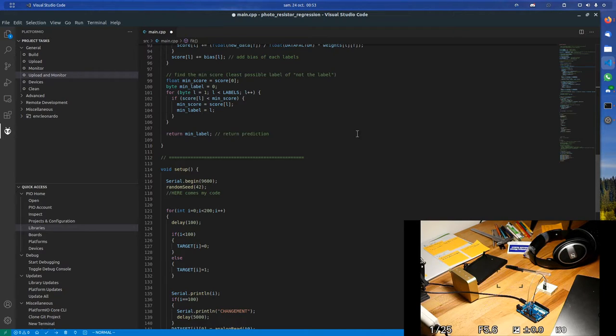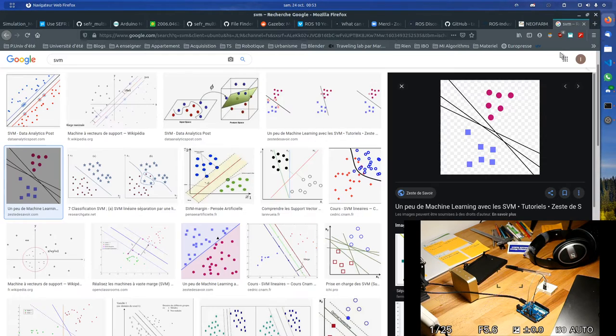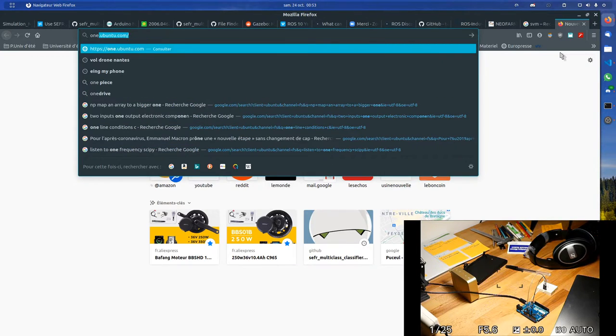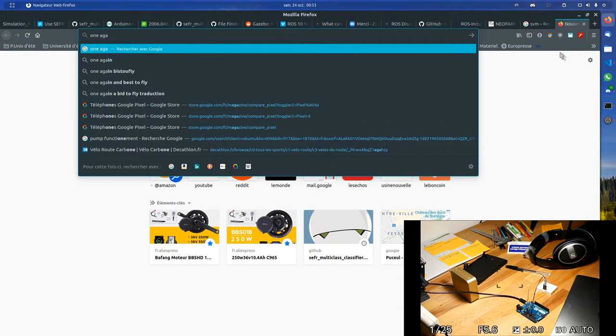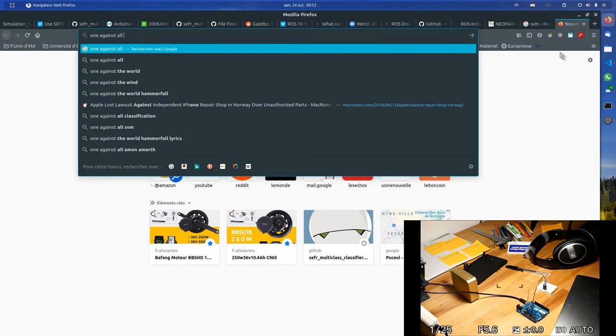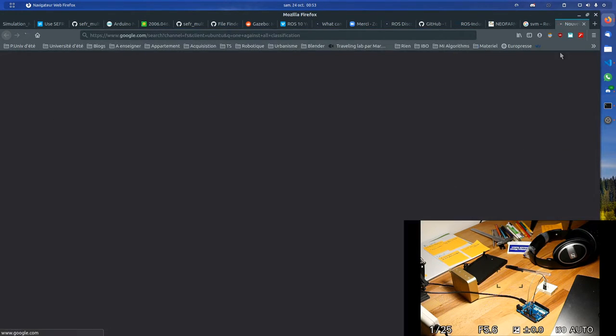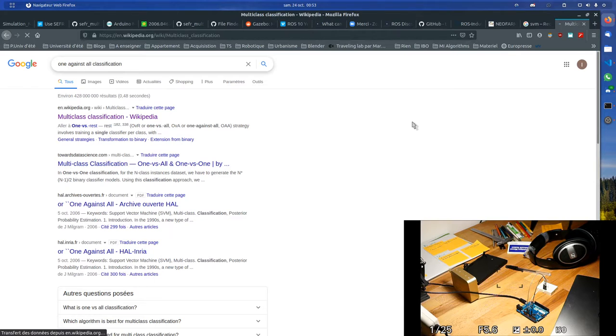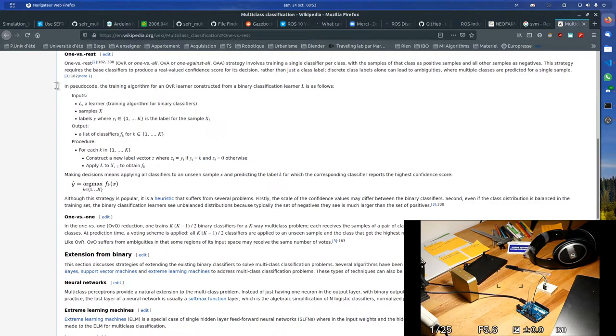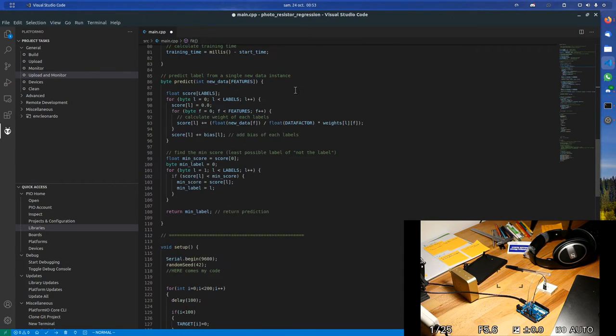And this guy did one against all classification. Okay, wait, we can go one versus rest. You can read about it, but basically we do binary classifications multiple times.